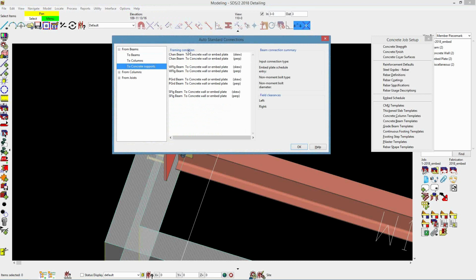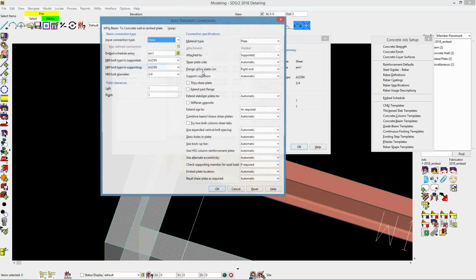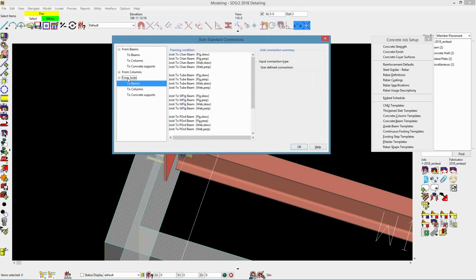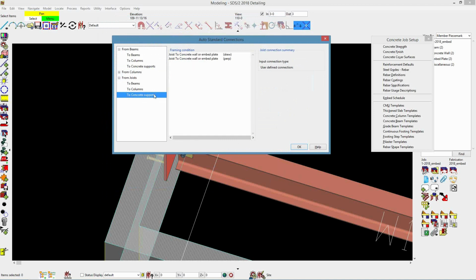And the framing condition over here is the beams to the embed. And in this case, it's wide flange beam to concrete wall or embed plate perpendicular. So if I double click to edit that auto standard, I'll see that it is a shear with the embed schedule entry of EM1. And you have control over this just like any other auto standard connection. And while we're in here, let's go ahead and take a look at the from joist. You have the option to go from joist to concrete support.